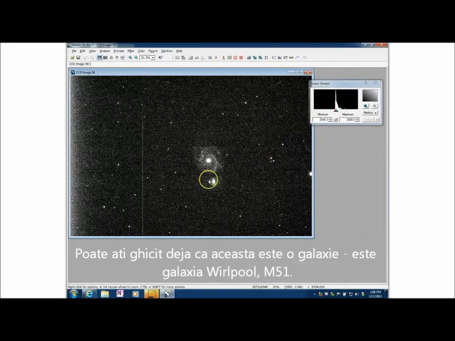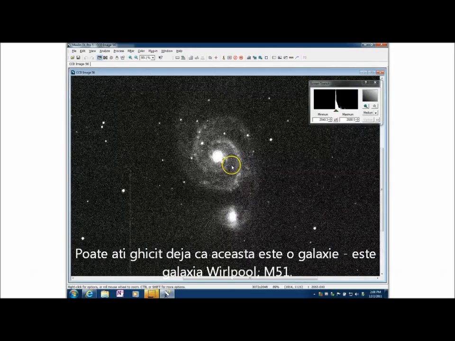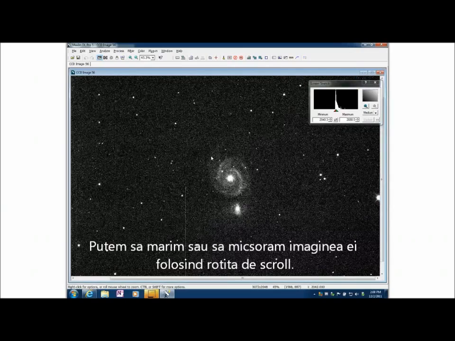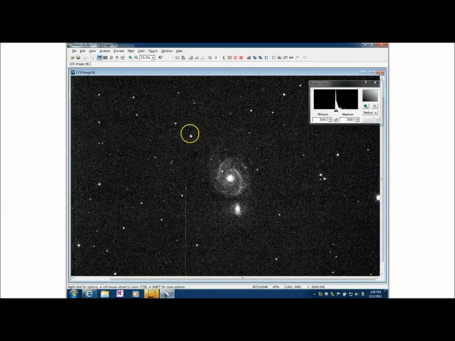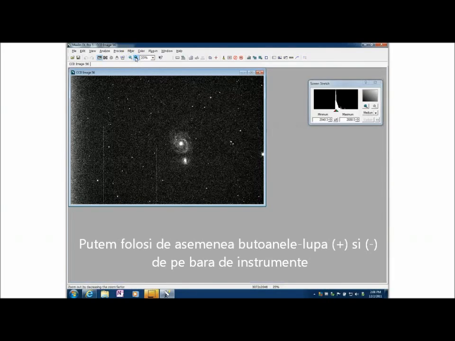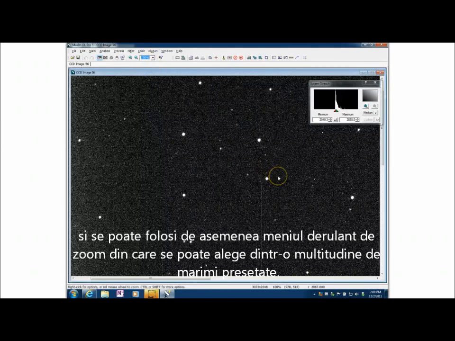You might already have guessed that this is an image of a galaxy. This is the Whirlpool Galaxy M51. And we can zoom in on that or zoom out on that using our scroll wheel. You can also use the plus and minus buttons on your toolbar, and you can also drop down and select from a multitude of different preset magnifications.